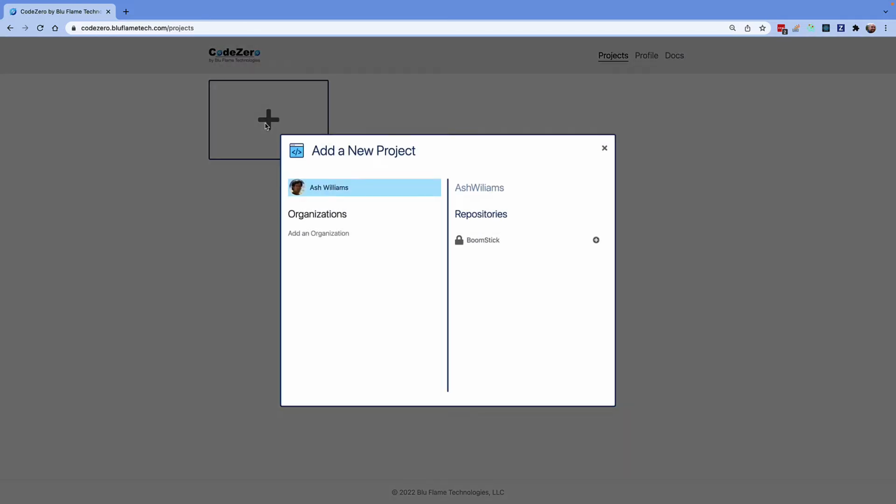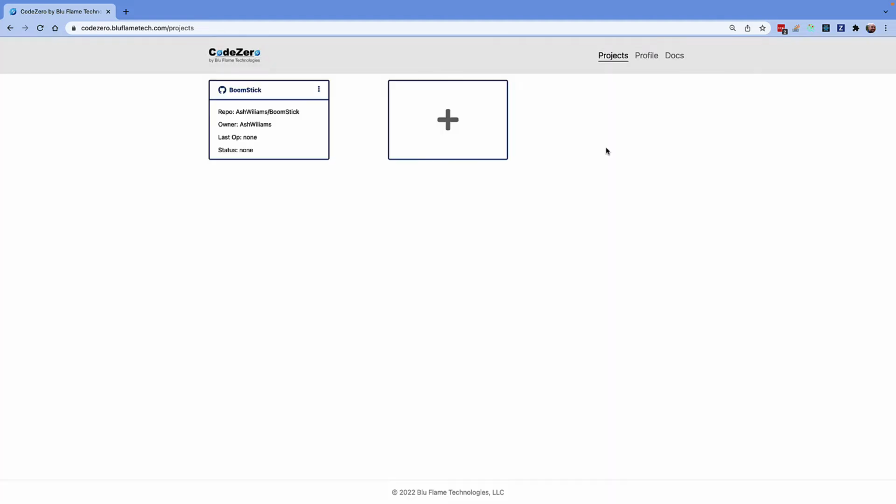Now when I try to add a repository, I can see that Ash's repositories are available to add as CodeZero projects. But as it turns out, Ash is super busy fighting the supernatural, so he only has one repository named Boomstick. So I'll click the plus sign to the right to add that as a project. We can see that shortly after I close the Add a New Project modal, there's now a new project, Boomstick, shown as a project card on the dashboard.